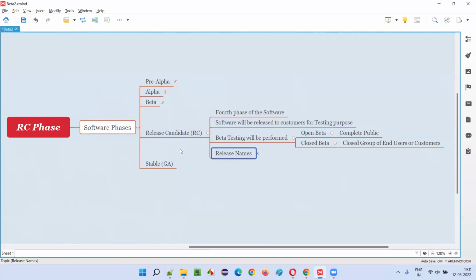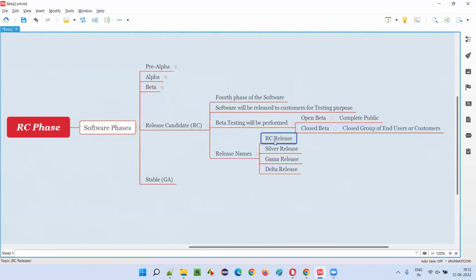So what is this RC release? As I told you, whenever we release the software to the real end users or customers for indirect testing and collecting feedback, there are different names for these releases. Different companies call this release by different names. Some people call it RC release. This is what RC release is, guys.